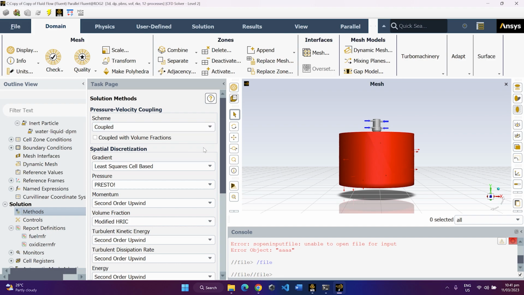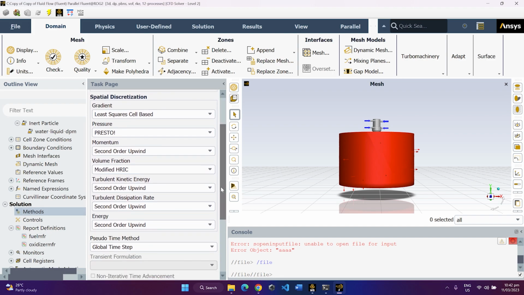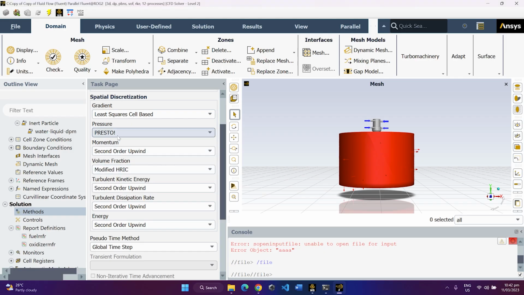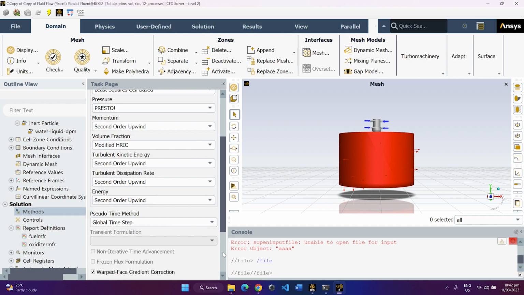So now, we will be moving on to our methods. Now the methods page is basically the different methods that will be used in order to solve for the different aspects of our simulation. So here, we have our pressure, our momentum, our volume fraction, our turbulent kinetic energy, and etc. Now for this, we would be using the defaults provided.